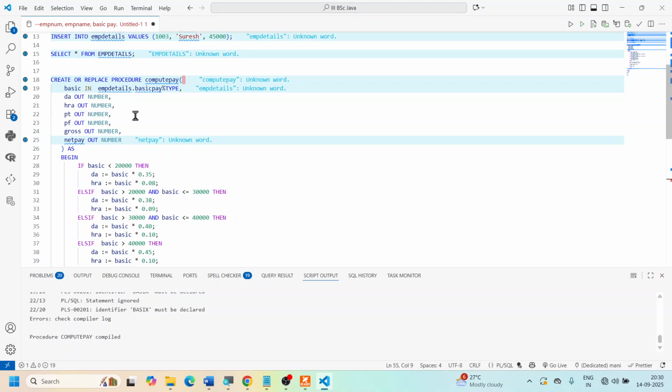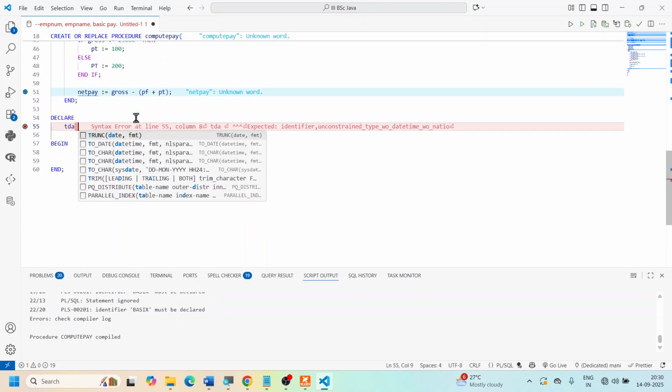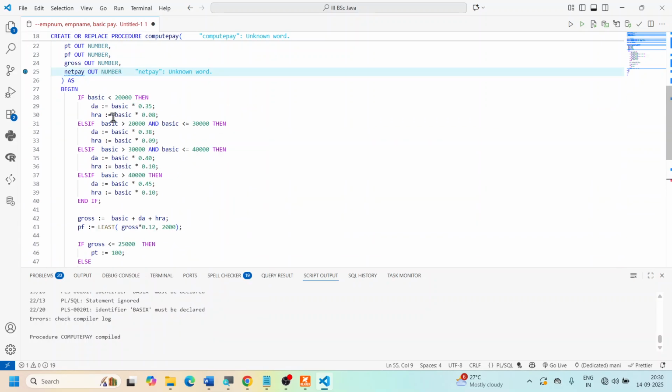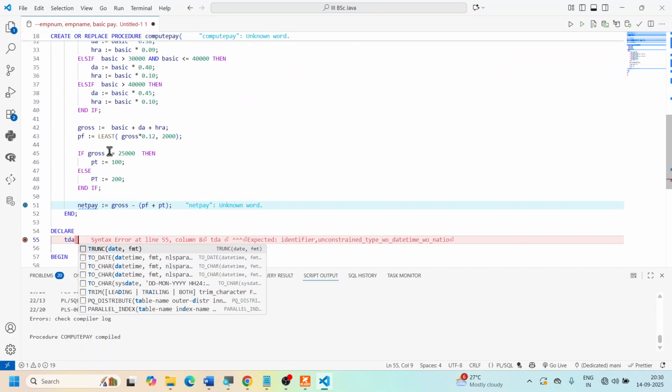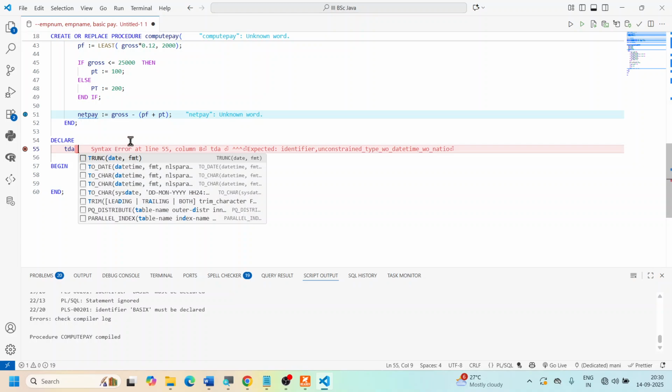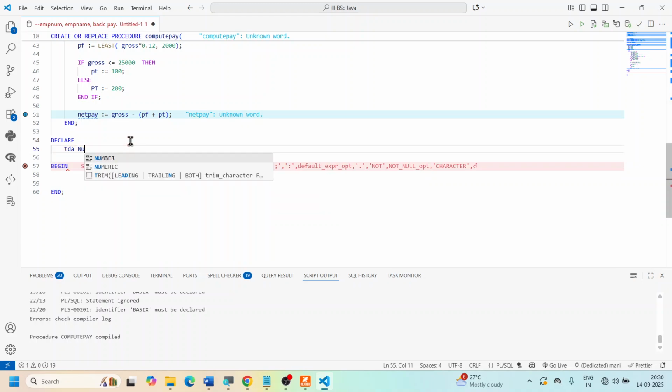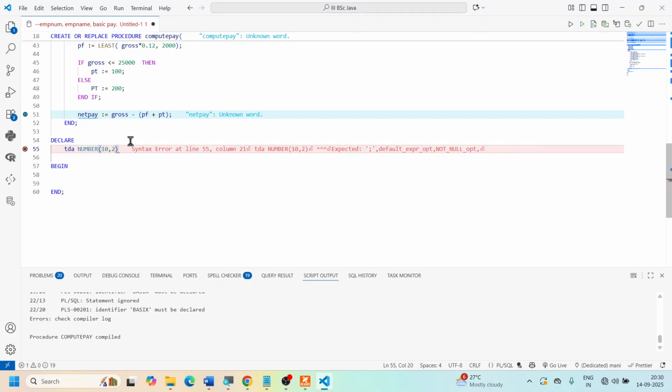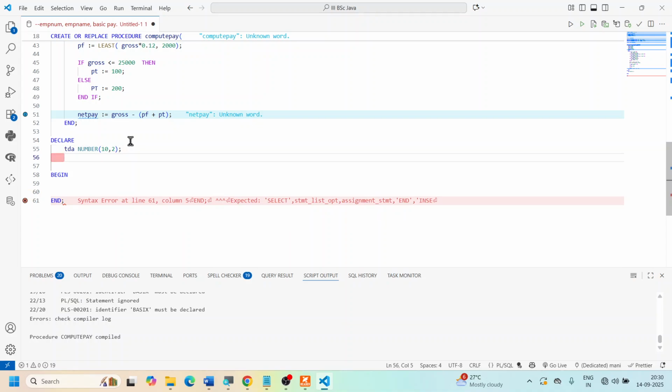All these things which are coming out of this procedure will be stored in a temporary variable called TDA. You can copy them and paste it, but I'm just going to take this. It is a number, and the size of it is 10,2. So that one is over, and I will not waste my time. I will just Control C and Control V here.